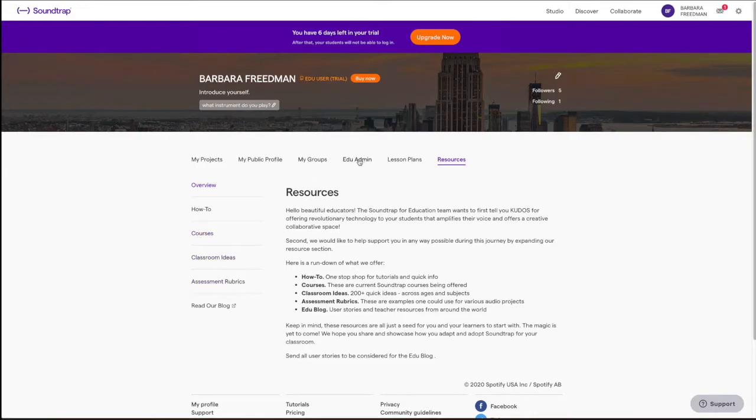The admin page, I don't want to open up because what it's going to reveal to me is all of my students, a list of my students. So you can manage your students in this admin. It's very powerful, very robust. You can filter out students and things like that. You could see a demonstration of that in one of the Soundtrap videos.